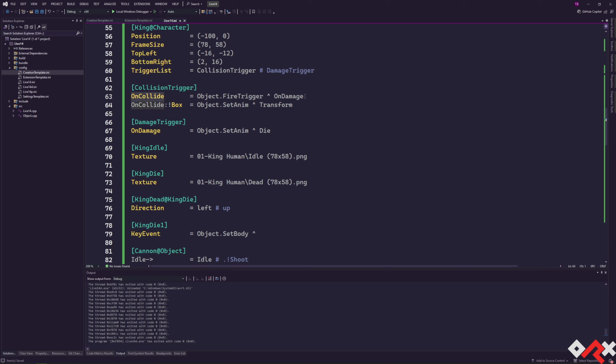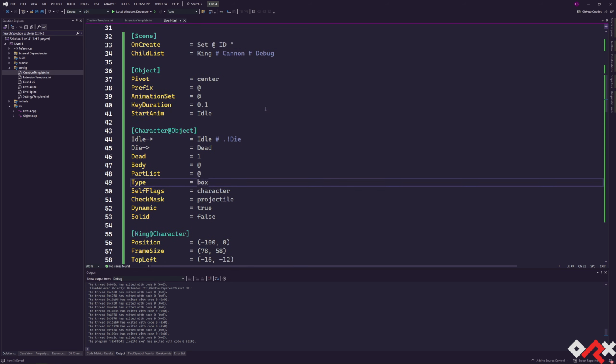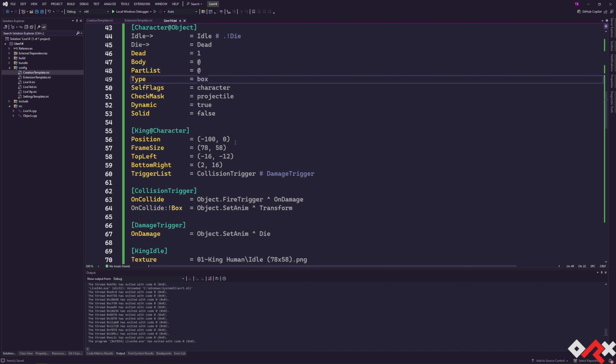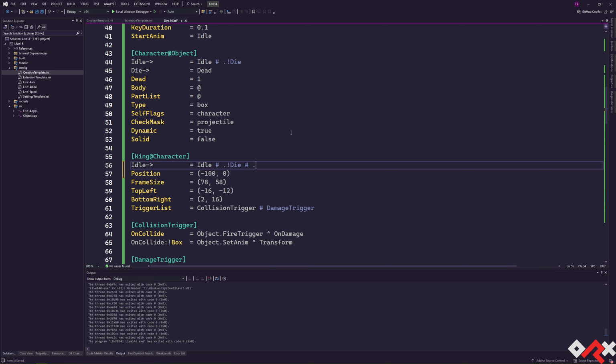So this one here is not going to be reached. So here we just need to define an animation transform. So let's do this. Our king here, it's a character, and the king is going to be able to transform. So we're just going to change here. We say also you can transform.